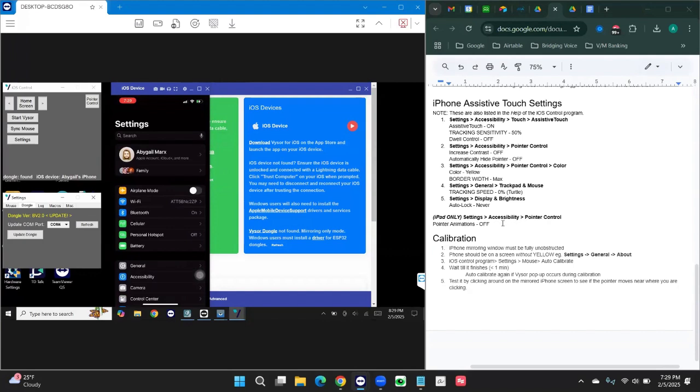All right, now that all these settings have been adjusted, it's time to calibrate. So in order to do that, the iPhone mirroring window must be fully unobstructed. So what that means is on the SGD, make sure that the mirroring window here is the top thing and it's clicked on.